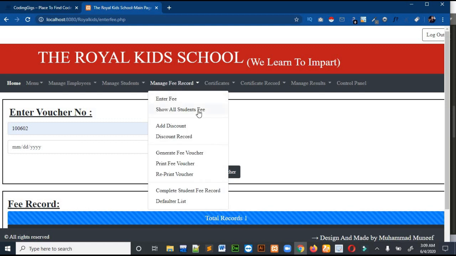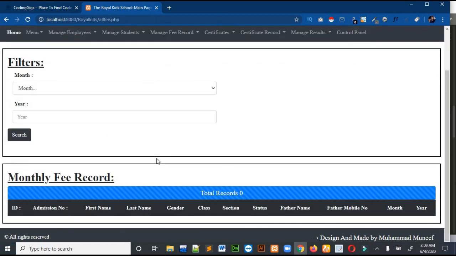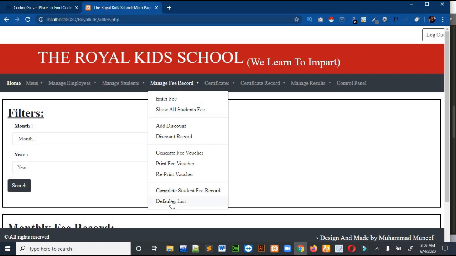What this page will do is show the record of the students who have paid the fees of the current month. Suppose a school has 500 students and only 300 students have paid the fees of the current month. Those 300 students will be shown on this page, and the record of the remaining 200 students will be shown in the defaulted list.